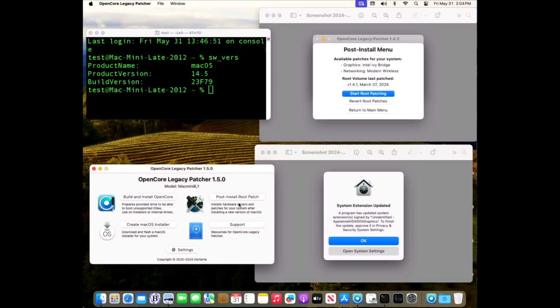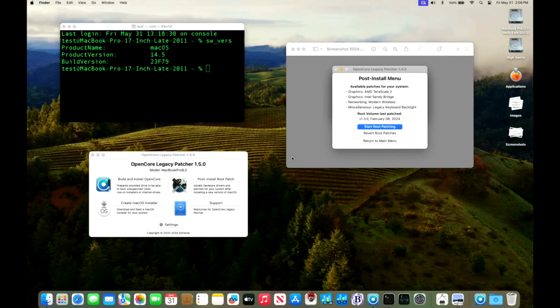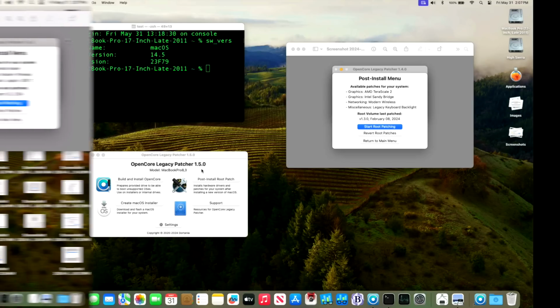The system's running great. Alright, next up is our late 2011 17-inch MacBook Pro. We're starting to get older here, and now we are into the non-Metal GPU territory. On this particular Mac, we've got AMD TeraScale 2, Intel Sandy Bridge, modern wireless, and legacy keyboard backlight patches. We're running 14.5 and 1.5.0. This machine in the past has had problems with the login window crashing. There was no login window crashing after this update, and this machine is running well.